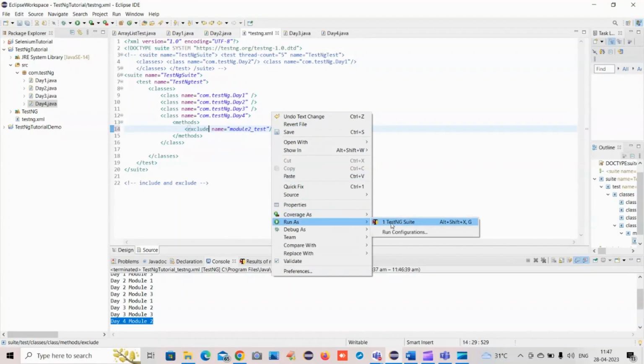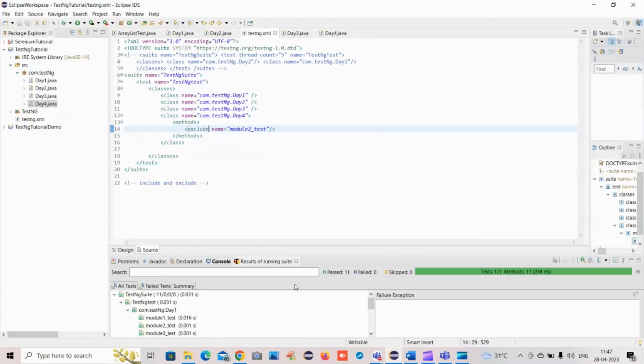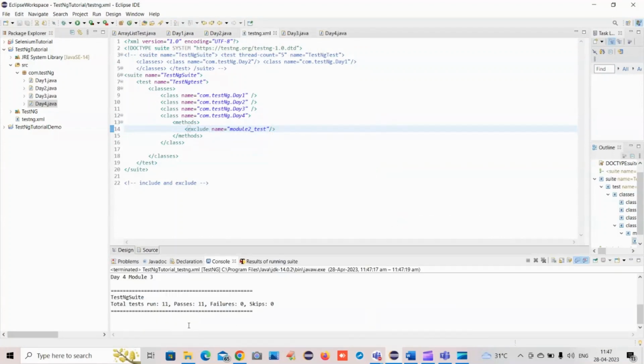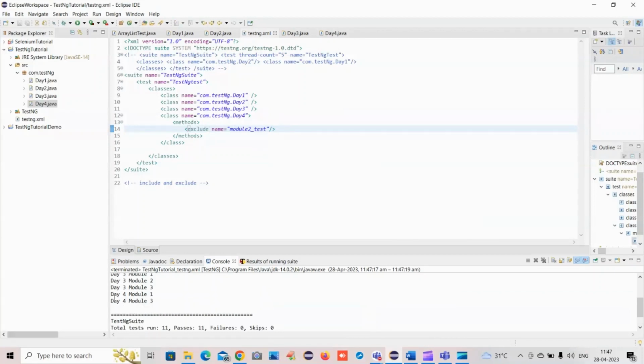Run as TestNG suite. Yes. From day 4 two test cases executed, module 1 and module 3 executed, and module 2 got skipped, because we excluded it. Understood?